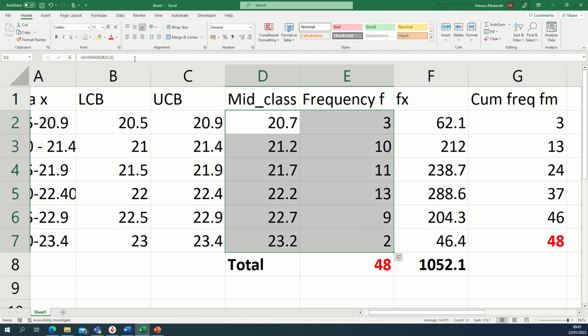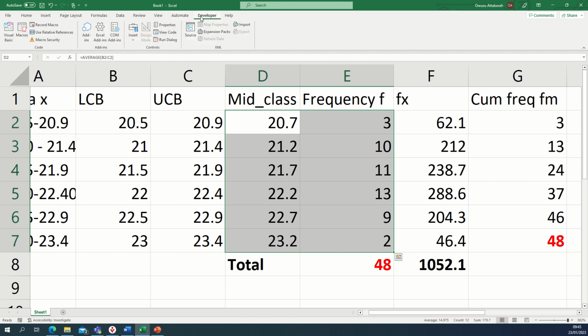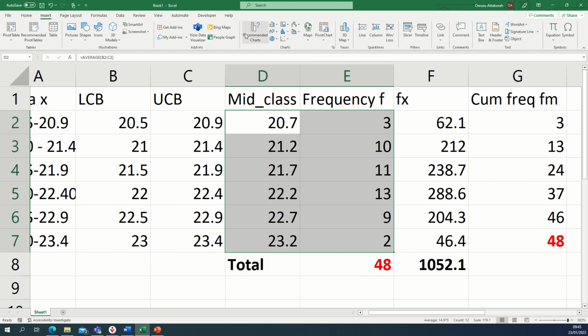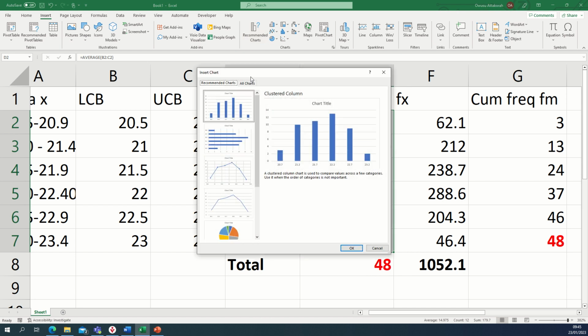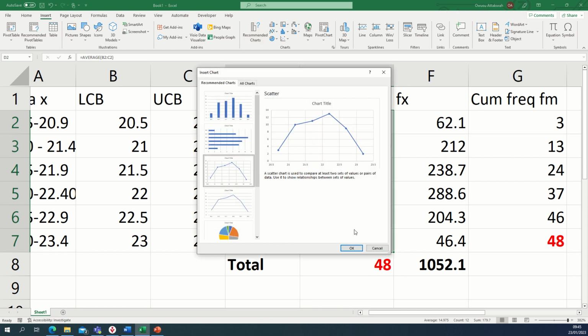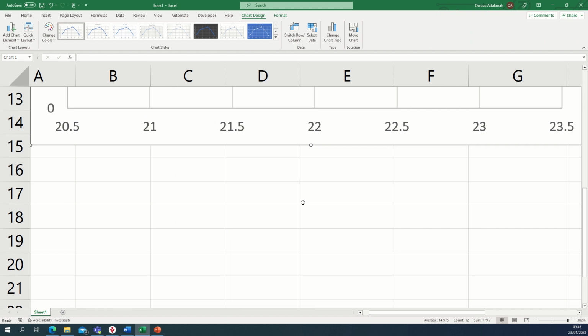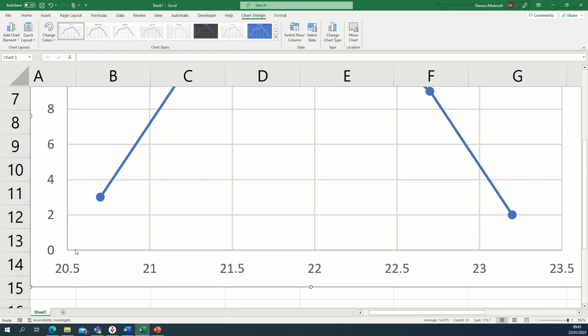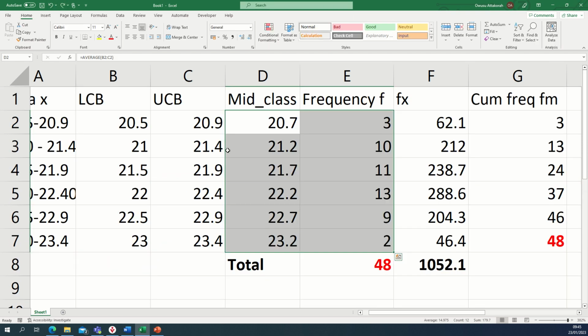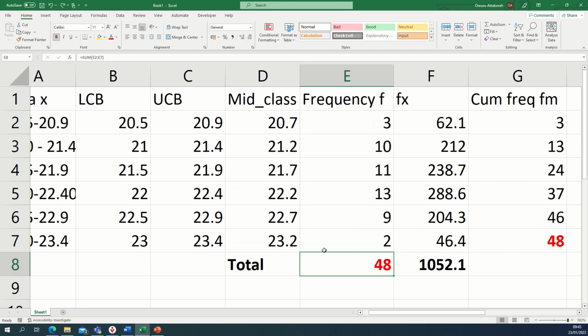here and go to insert and recommended chart here. See, this is what I will pick. But if I pick this one, you see the graph is hanging. It doesn't touch. Do you see what I mean? So I'm not going to construct such a frequency polygon. Do you see what I mean?